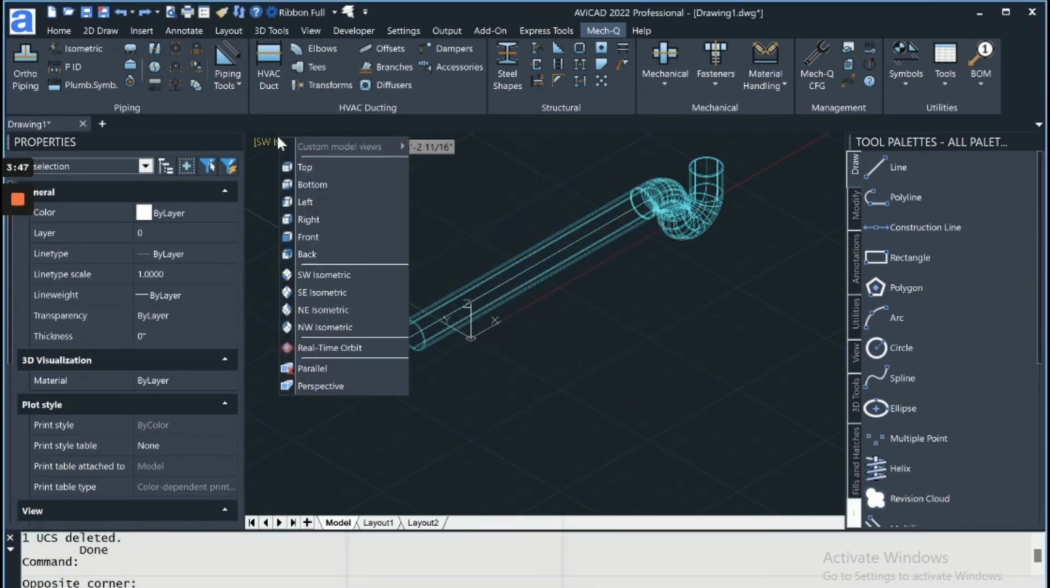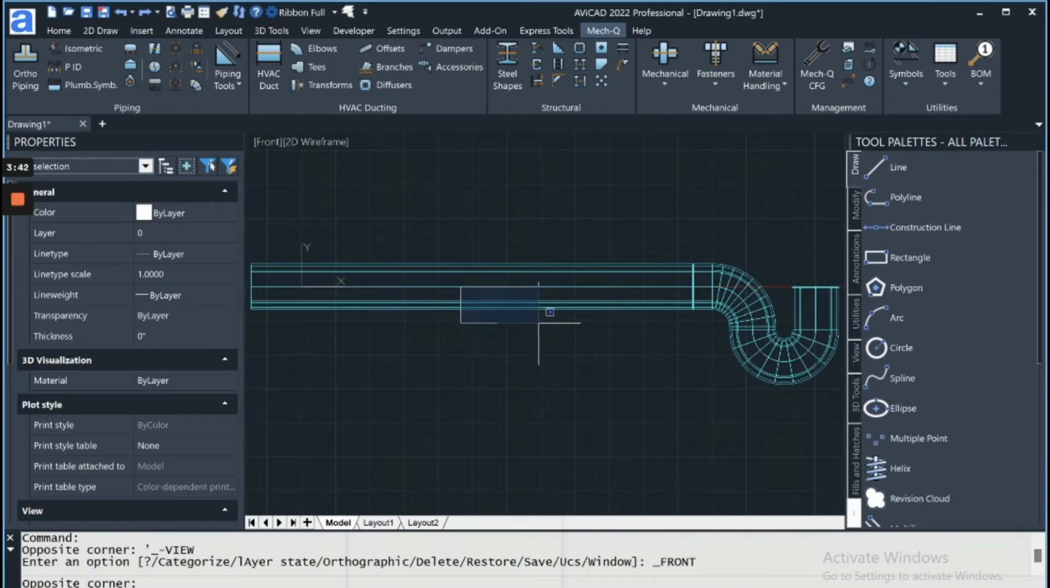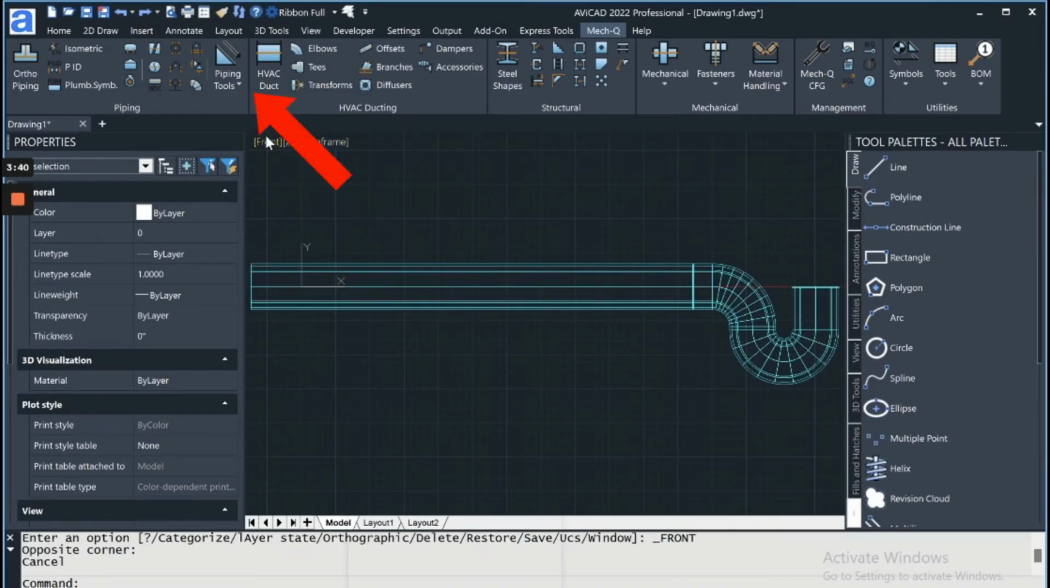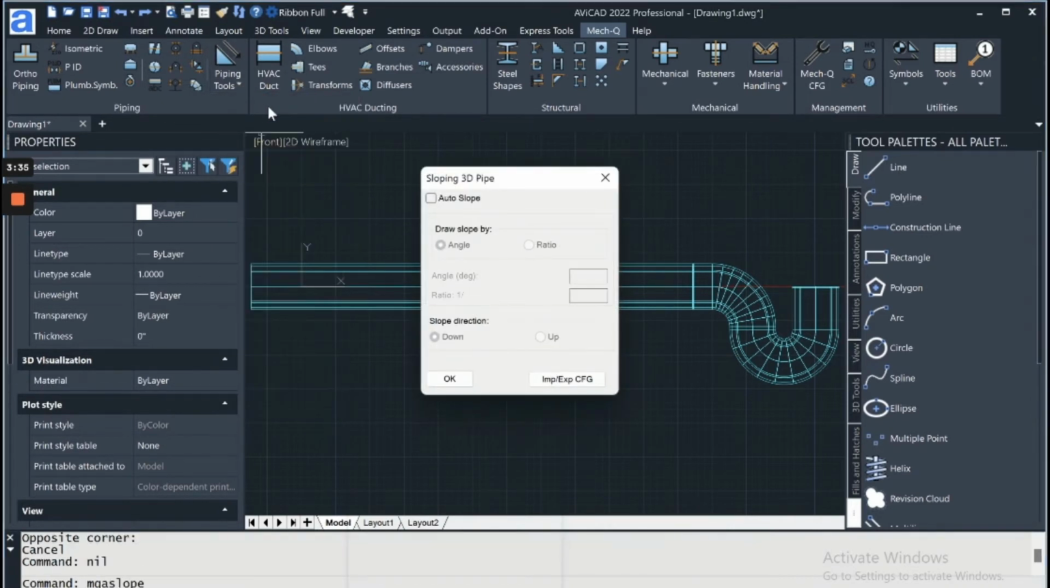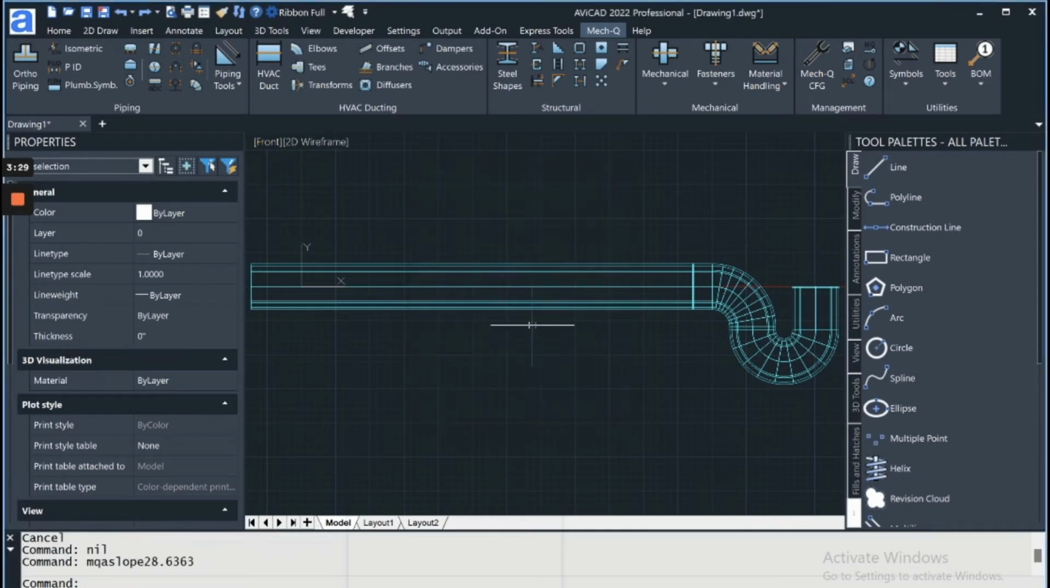So then we look at this in front view. There's no slope to it. But if we go over to the piping tools and select auto slope, we can turn this on, and then we can specify degree or ratio up or down here.